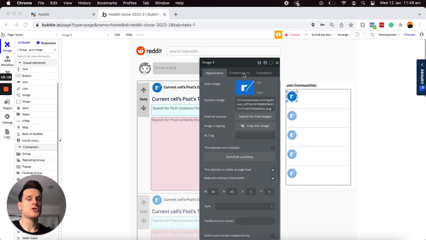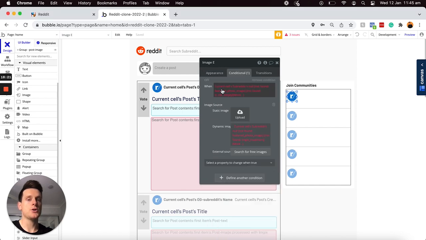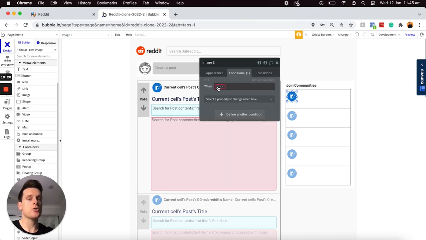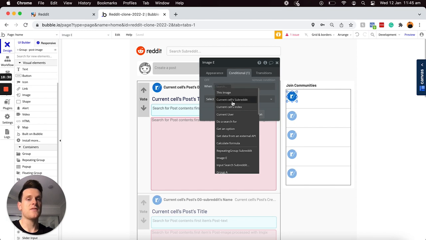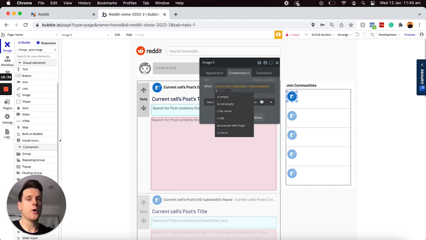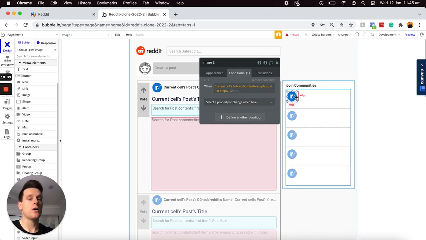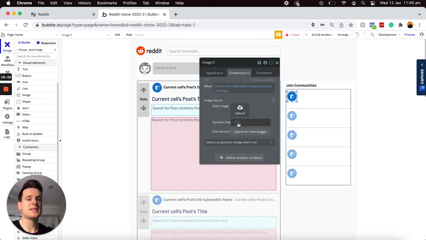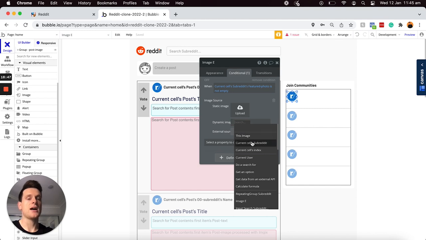But then from there, we're just going to need to define a new condition. So the condition we've copied across is no longer valid. So I'm just going to remove that condition and recreate this. So I'm going to identify if the current cell subreddit, if its featured photo is not empty, meaning that if the moderator of this community has in fact uploaded a custom image, I'm going to update the image source of this. I will insert dynamic data, and I would like to display that image that they have uploaded.